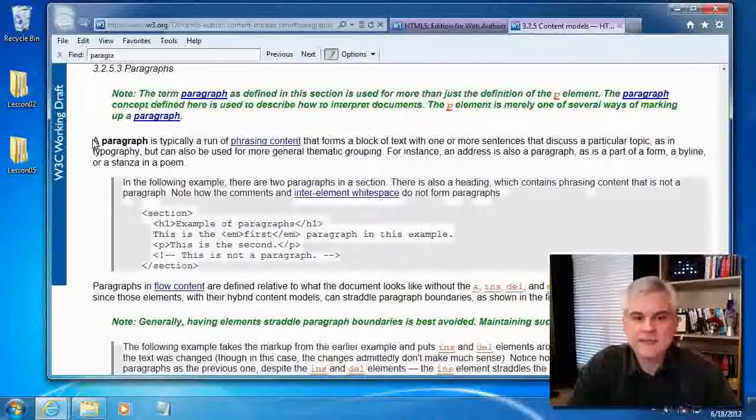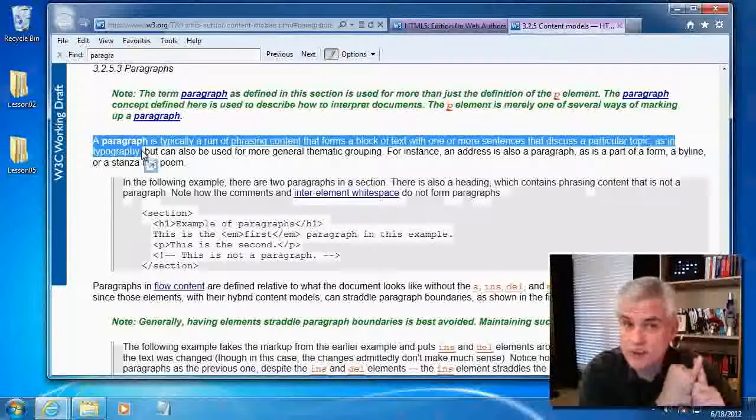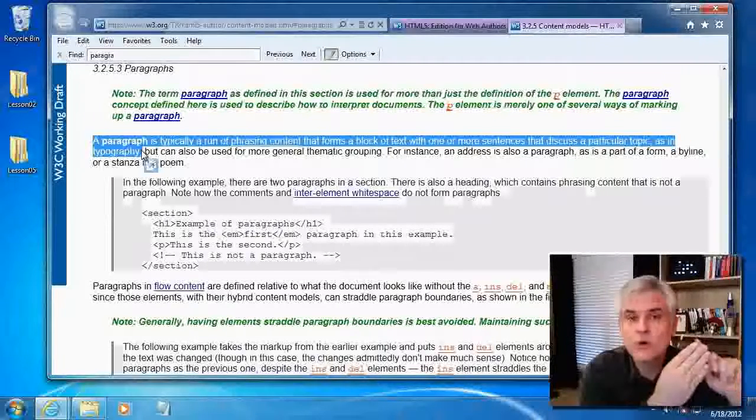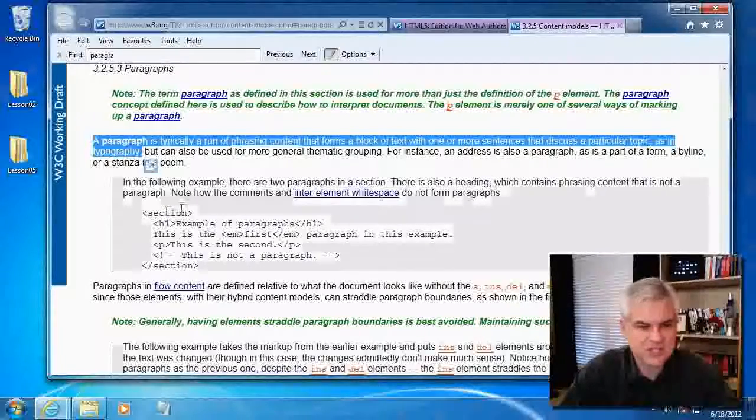A paragraph is typically a run of phrasing content that forms a block of text with one or more sentences that discuss a particular topic, as in typography, but can also be used for more general thematic grouping. For instance, an address is also a paragraph, as is a part of a form, a byline, or a stanza in a poem. And we'll see good examples of each of these in just a moment.